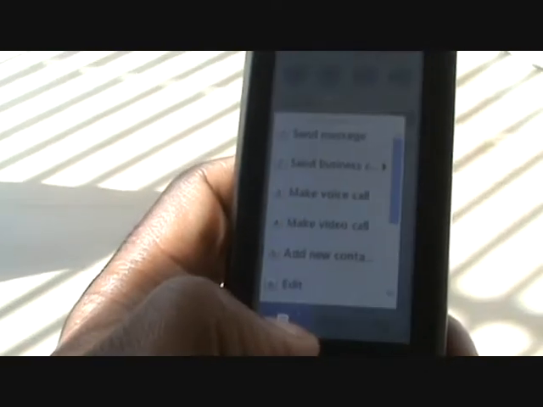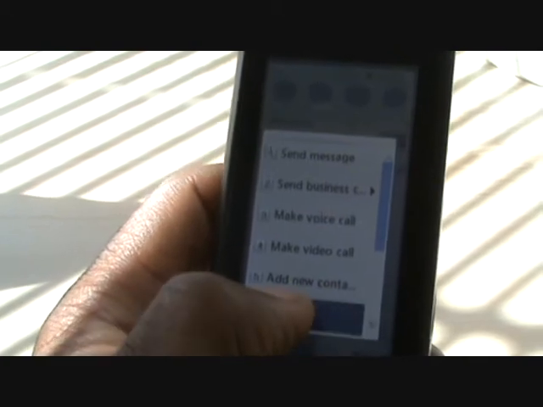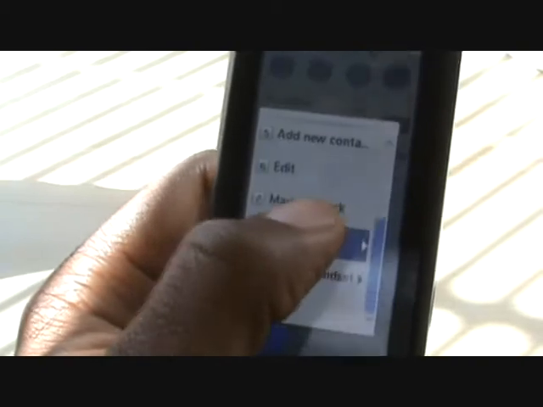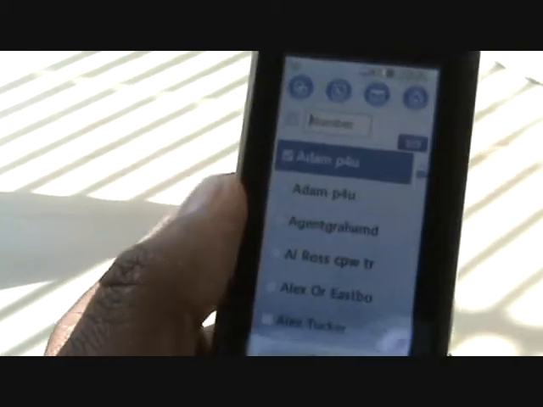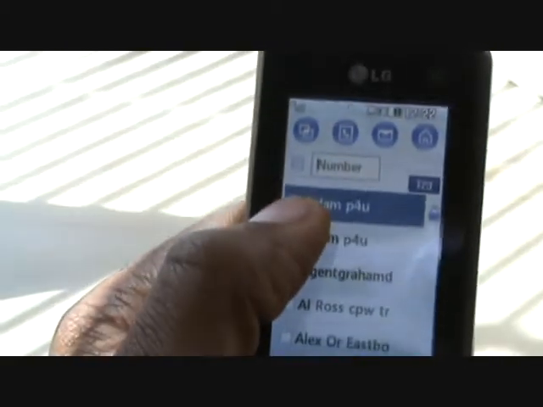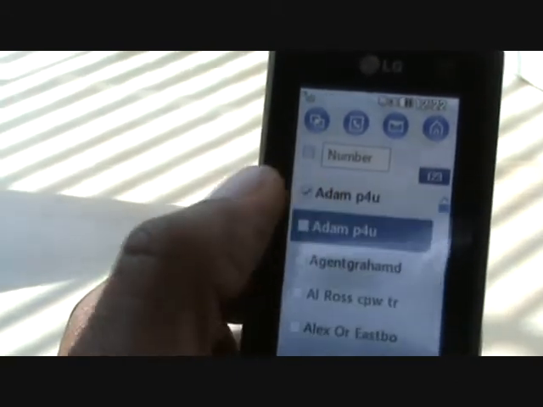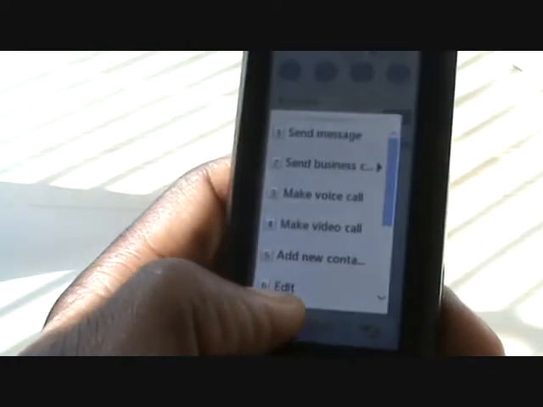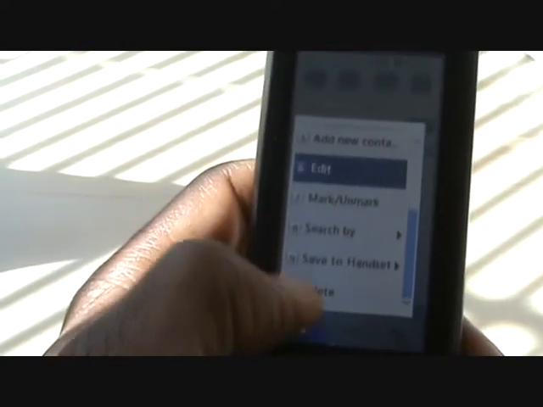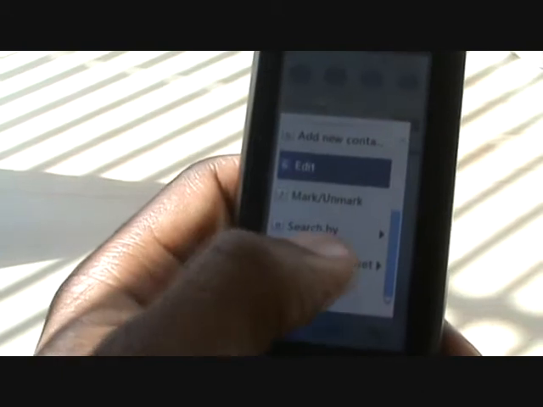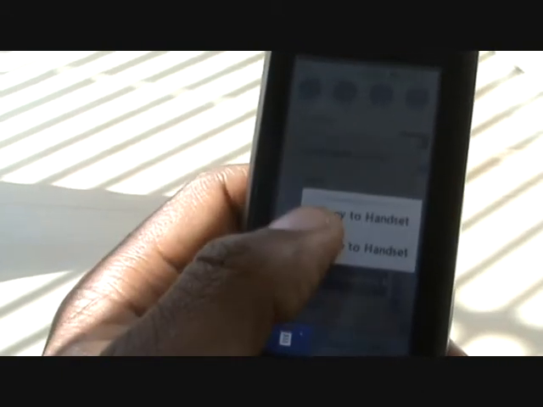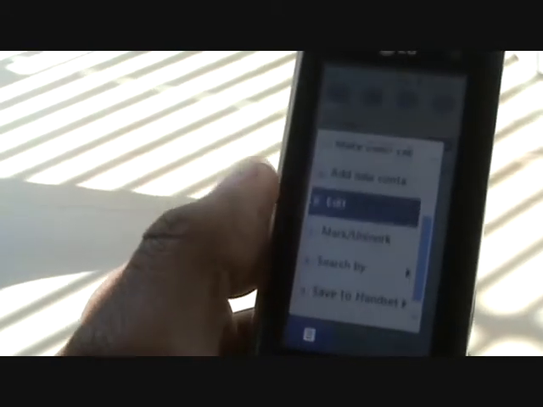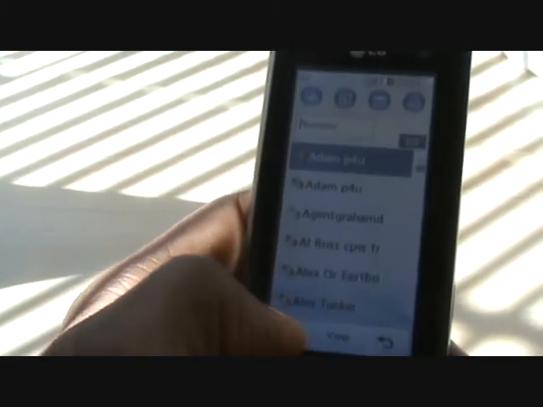If I go back into the sub menu again, scroll up. You can also search by groups, so you can have a look at the groups and see which people are in what group, and do it from there. Okay, back. Scroll back up. You can choose to copy that handset and save it to handset if you wanted to, so you can move or you can copy it, so it gives you that choice. If I scroll back up, I can choose to delete it.